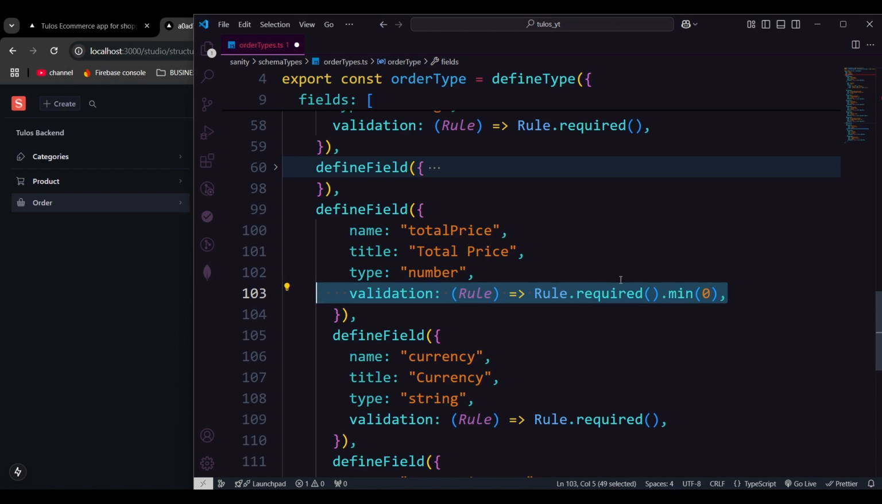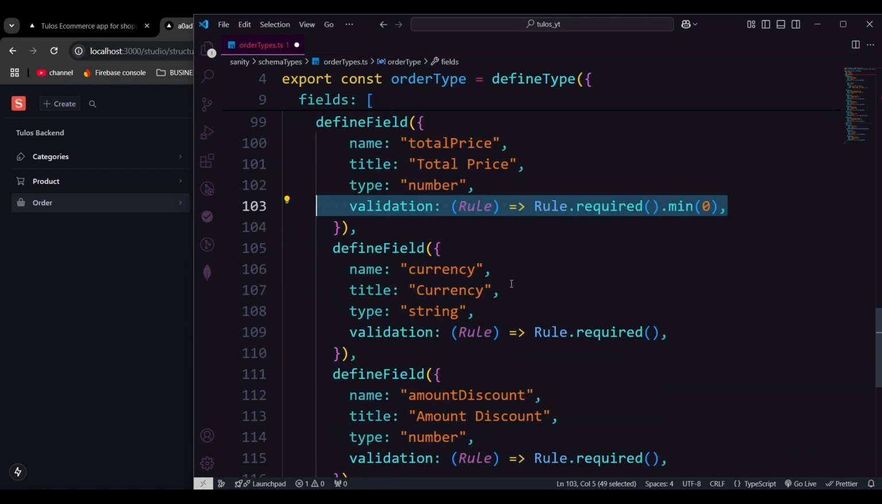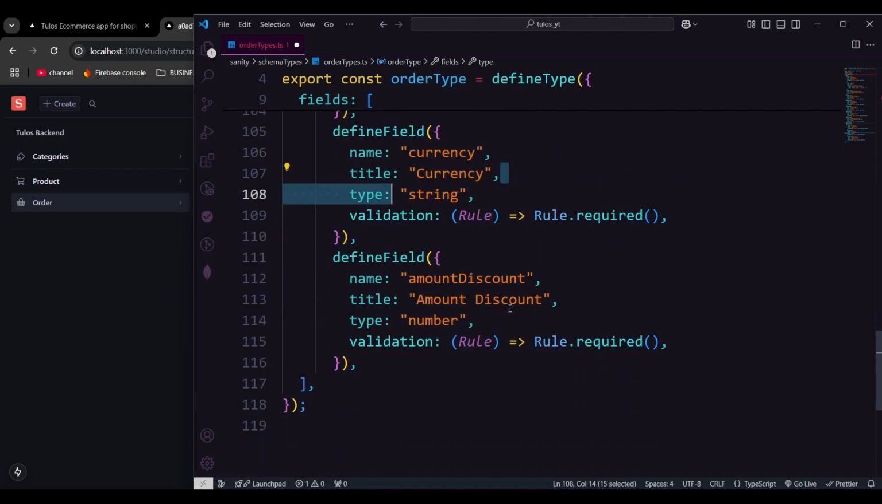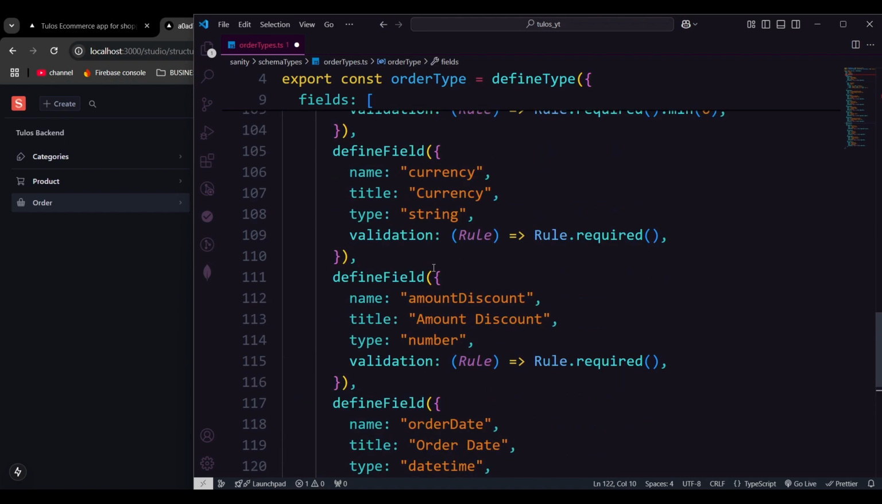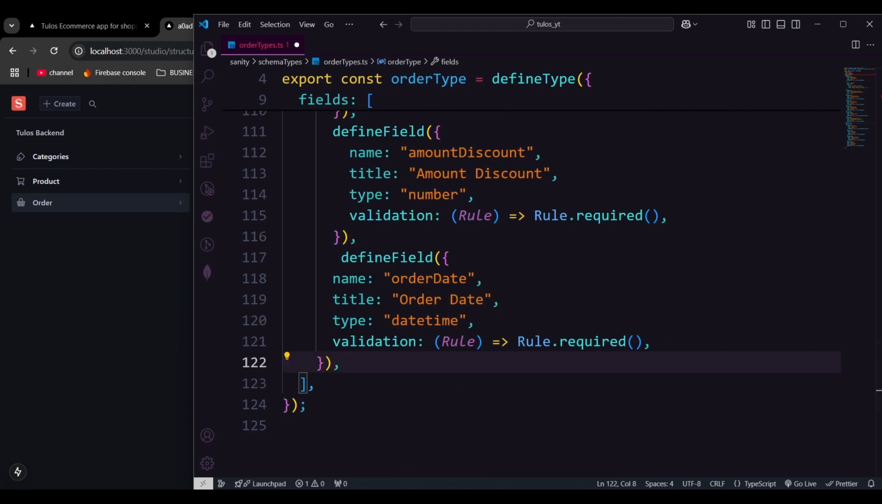Then I'm going to pass the currency properties. The currency should be a string, and also currency is required. Then the amount discount should be the discount amount, and every single item is going to have that discount properties. Then we are going to have two more properties here, which are going to be very simple ones.